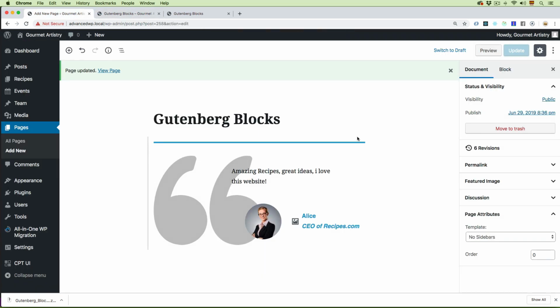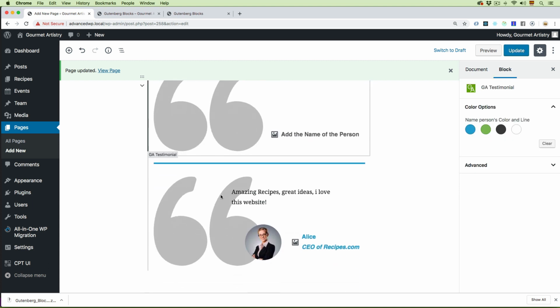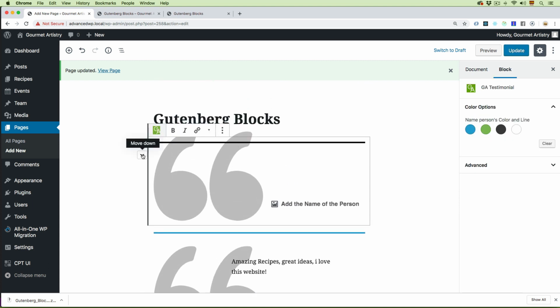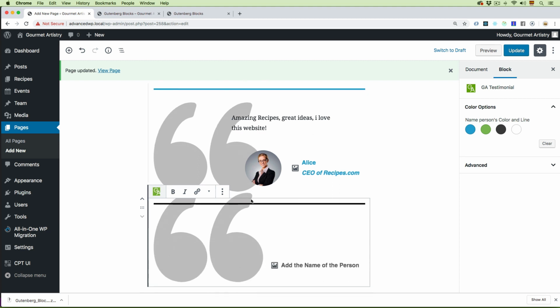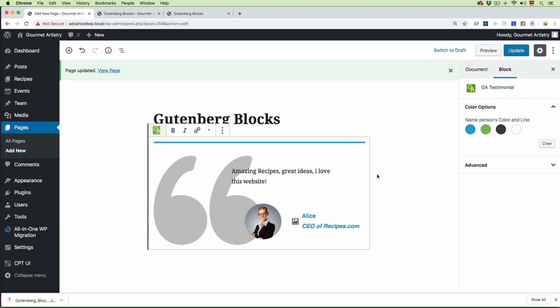And of course, you can also reuse this block. So let's say that you want to add a second testimonial. You can reuse the testimonial, or you can reorder this. So we're going to remove this because I want to show you the other ones.